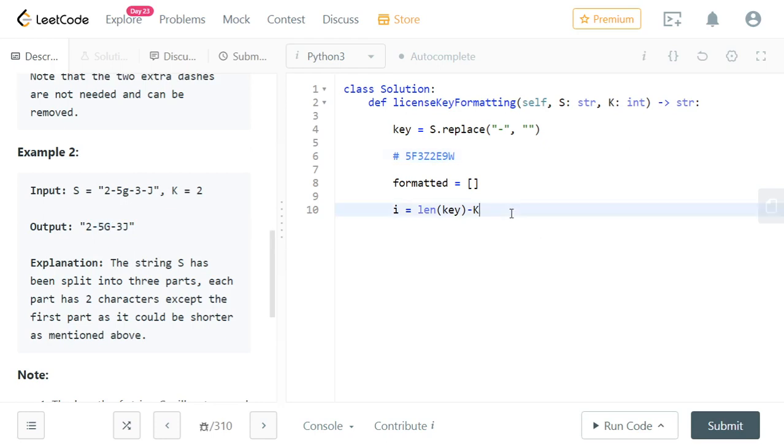Okay, so we are doing that. So we are having a while loop here, while i greater than or equal to 0. Since we are decrementing, we are just checking the greater than, and formatted.append. So what we have to append is key of i, sorry about that, i plus k.